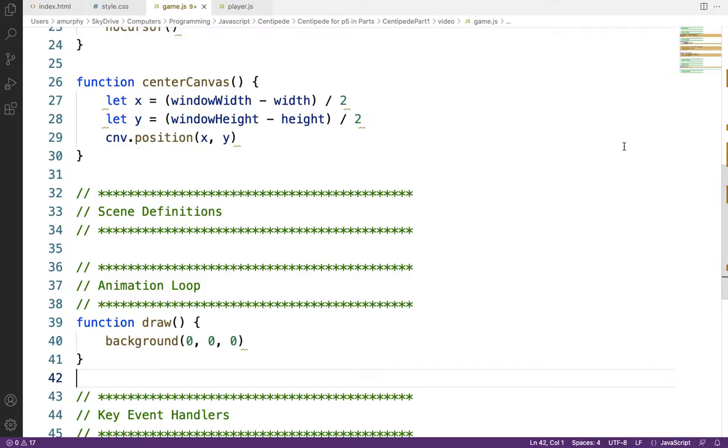But let me save this. Come over to my web browser. Let me do this. So there's our canvas. All right, I have it centered, and because my window is wider than 700 pixels, it's limited the width to 700. Okay, that's a good start.